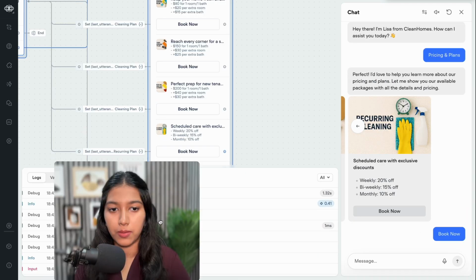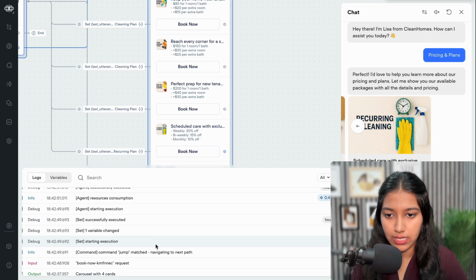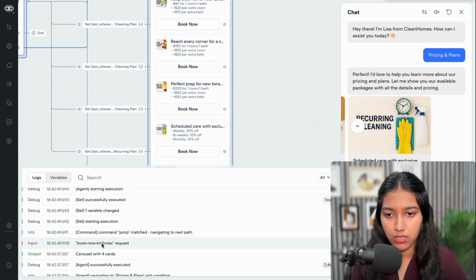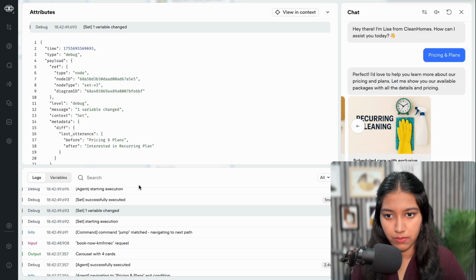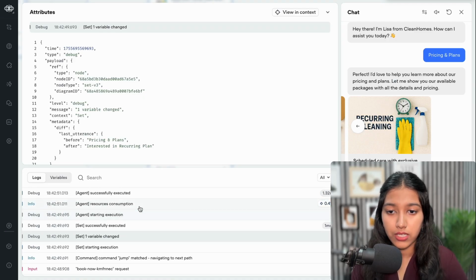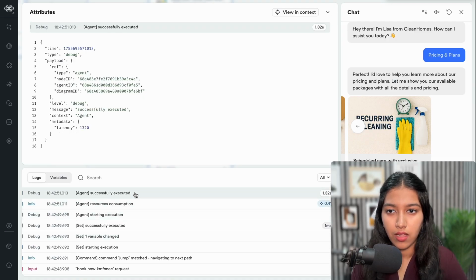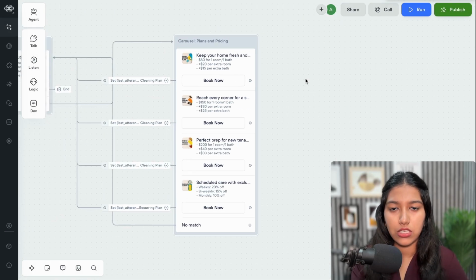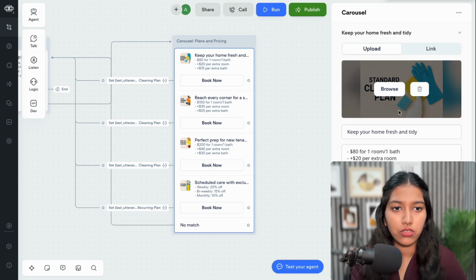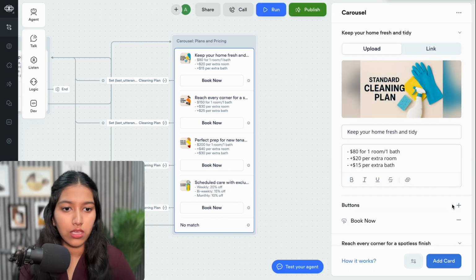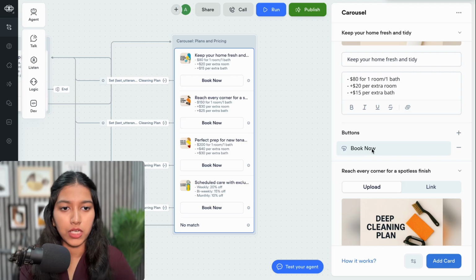There's some problem. So if we look at the logs, it basically got the book now request. It had set the variable we had asked it to. It also took it to the agent, but it did not really interpret it. Okay, well, in that case, let's just change the approach a bit. So what we're going to do is, in the carousel, let's go button by button.